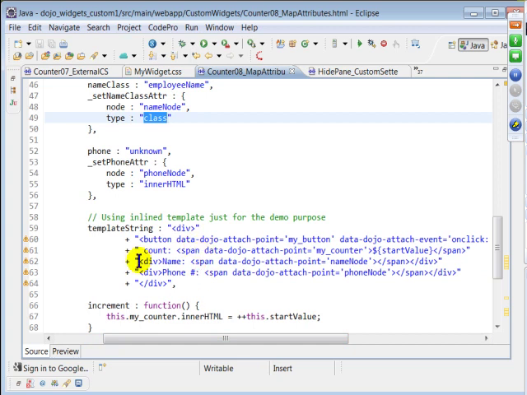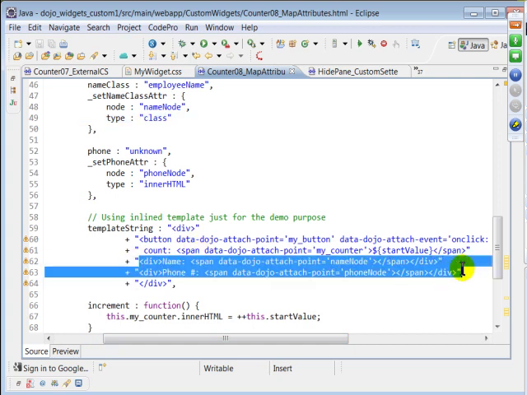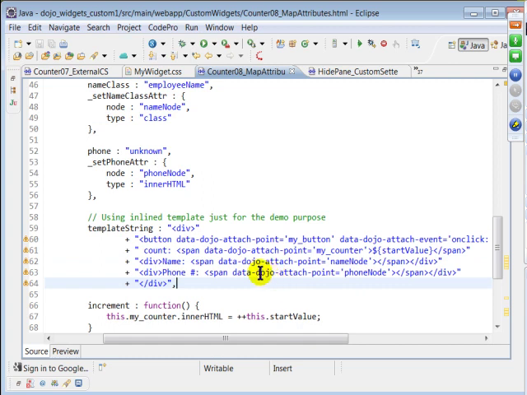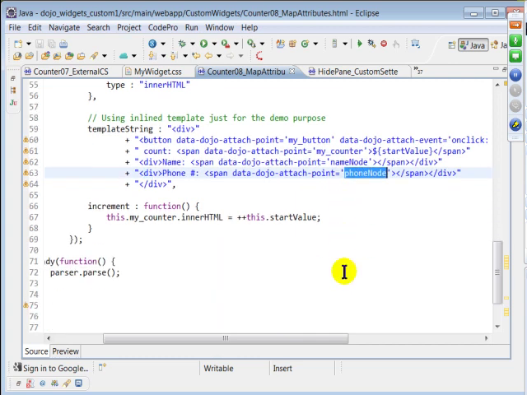Okay, so now if you take a look at this inline template file, we have added 2 more div elements. You can see this data-dojo-attach-point is name node, and this is phone node. These are basically the DOM nodes. This name node and phone node represent elements of this element. This div element is going to be represented by this name node, and this div element will be represented by phone node. Okay, all right.